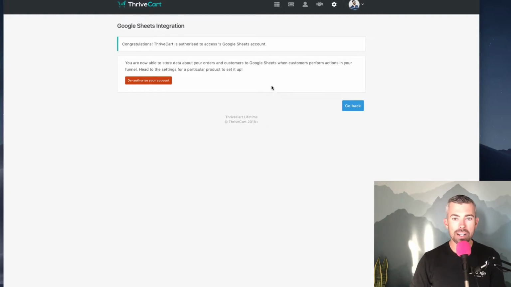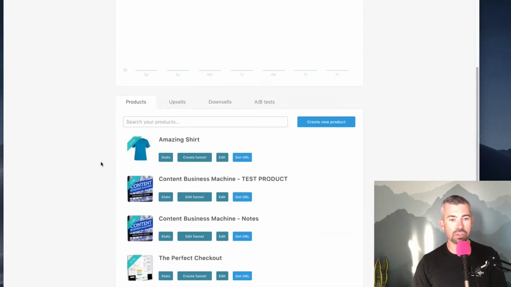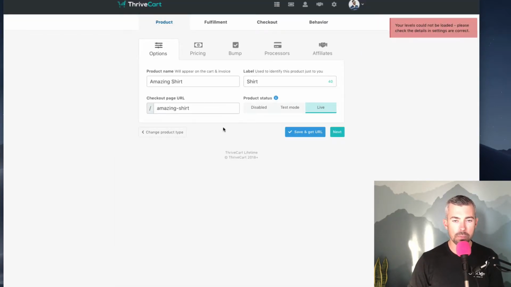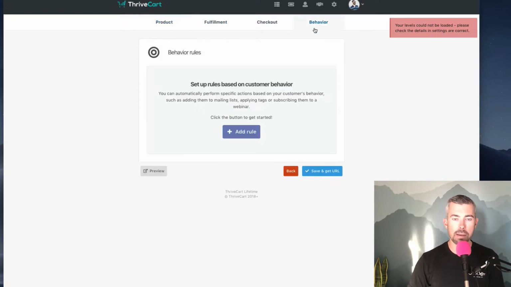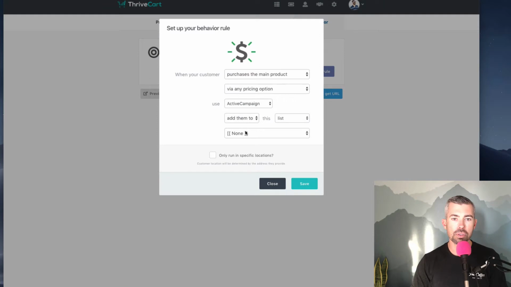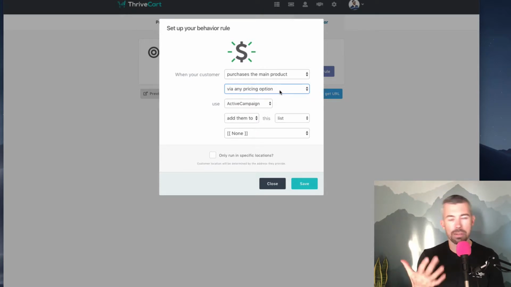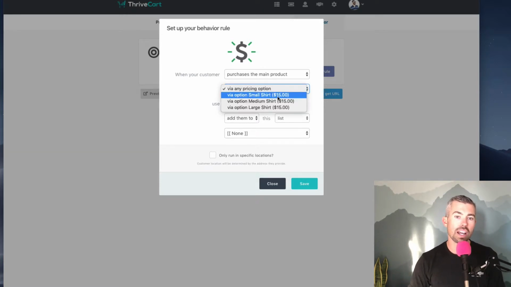Not that difficult. But let me show you how to actually set up some of these rules. I'll use this shirt product as an example. I'm going to go to the edit button and go over to the behavior tab. This is where everything's going to happen. So we're going to add a rule. Let's say anytime someone purchases the main product, which is the shirt itself, but in this specific product, we actually have different variations. I could do it for any pricing option, which is a product variation in this case, or I can do this for specific shirts that I'm selling. I'm going to do it for all the pricing options, so it's totally fine.